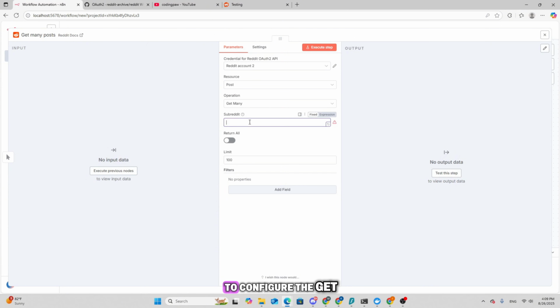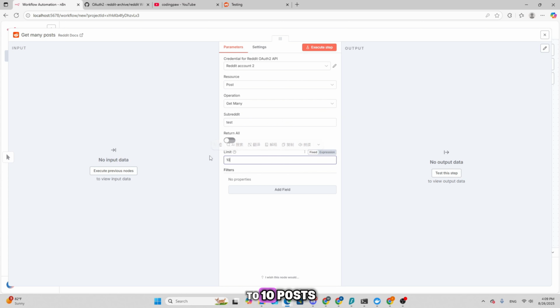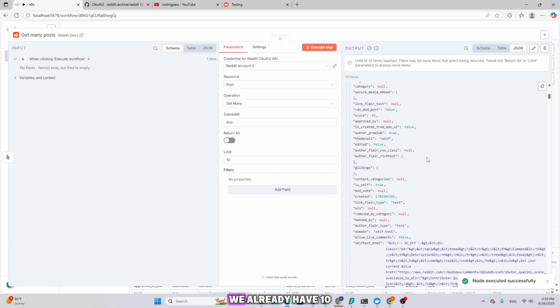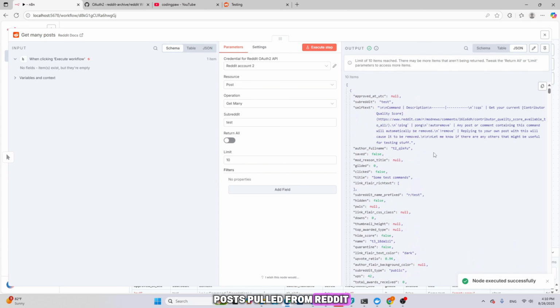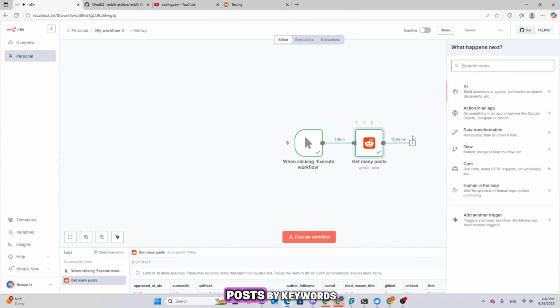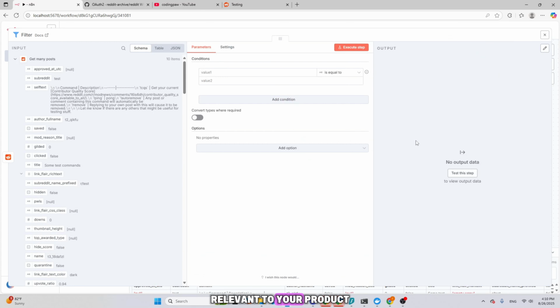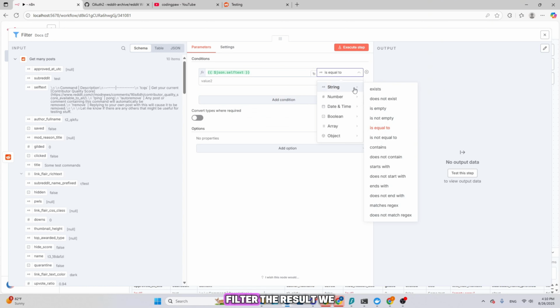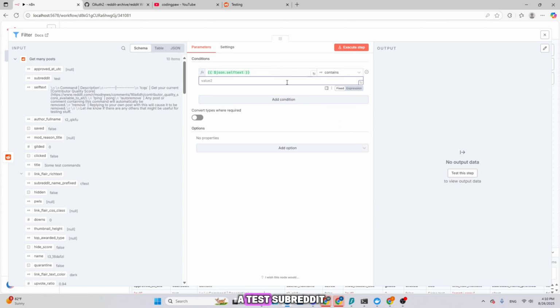Then we need to configure the get many posts node. Right now for testing, we will just limit it to 10 posts and we will use the test subreddit for now. You can see we already have 10 posts pulled from Reddit. The next thing we need to do is filter posts by keywords relevant to your product promotion. For example, we'll use Wednesday as a keyword to filter the results that we get from the test subreddit.